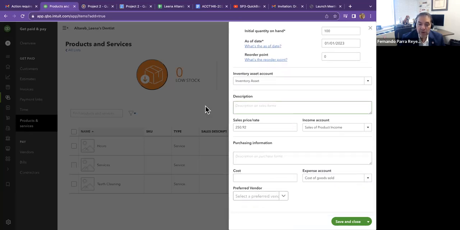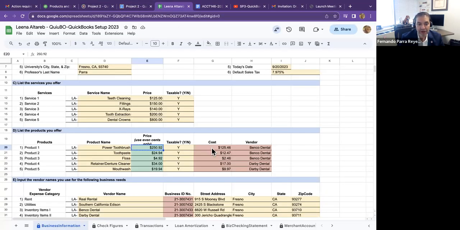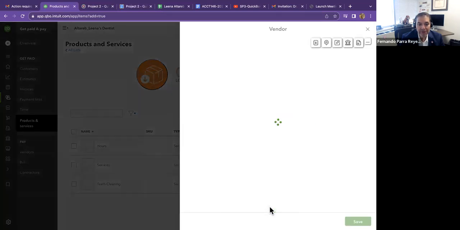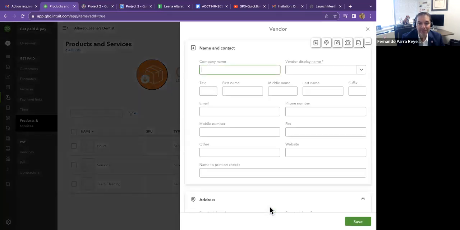Now I need to know what the cost to you is, and this is critical as well because we're telling the system that we have 100 of those items in inventory, and it needs to know how much you pay for that. So let's go ahead and find out what the cost is, which would be exactly 50% of your price. In this case, it's 125.46, and we're going to buy that from Benco Dental. So add a new one, and now we're going to add a vendor, Benco Dental.